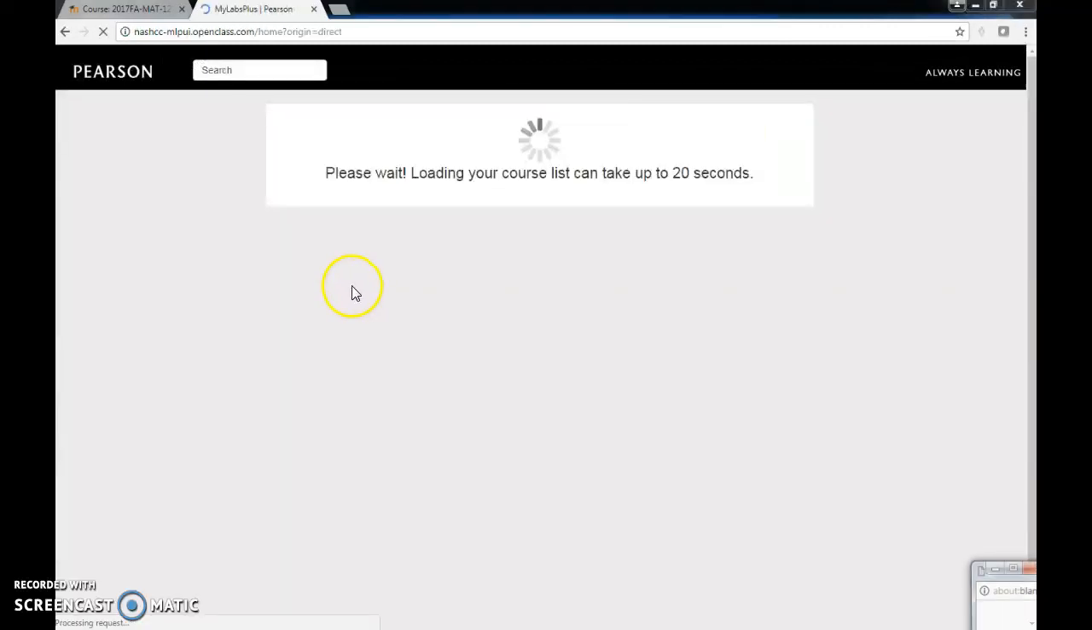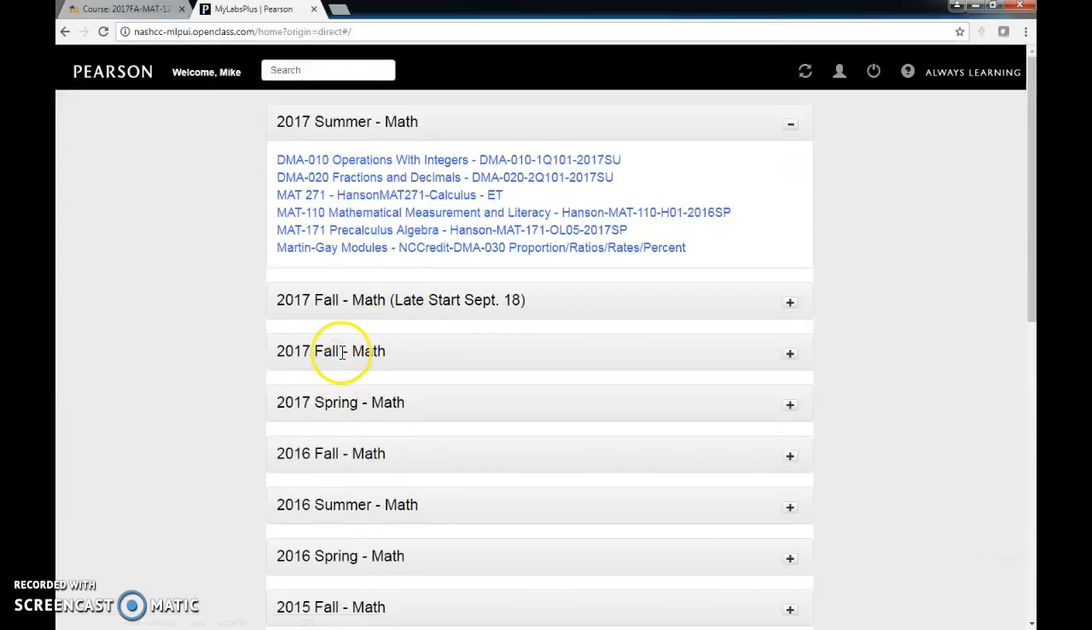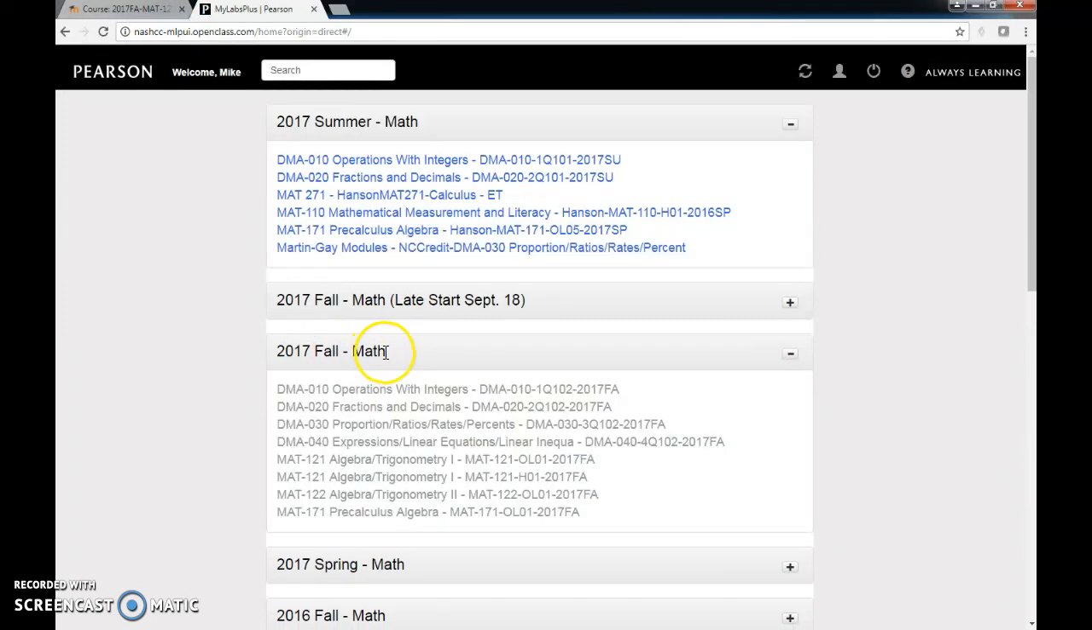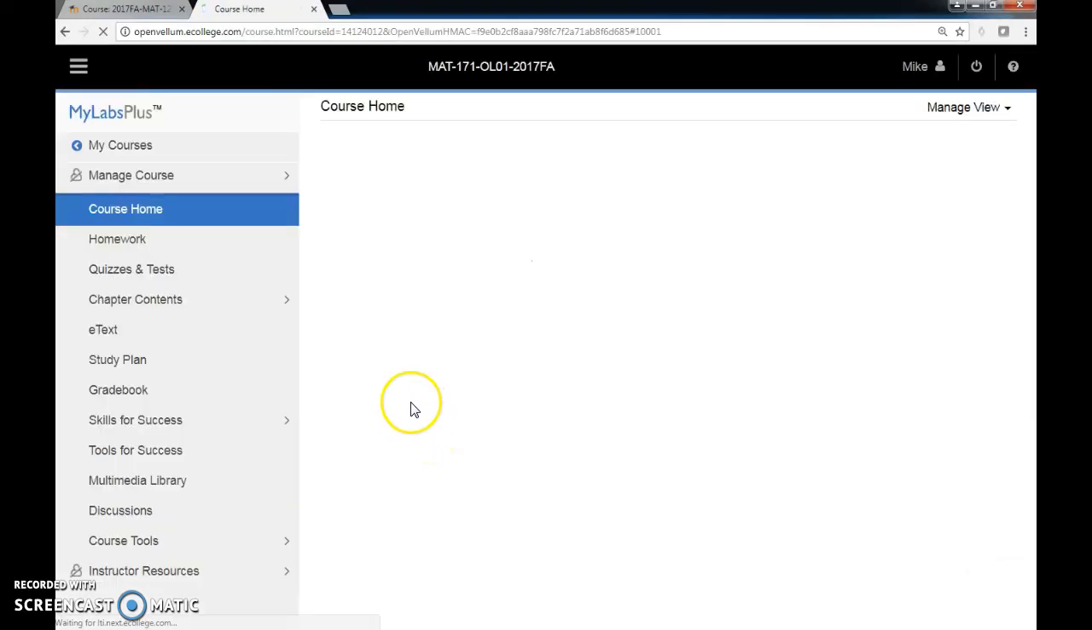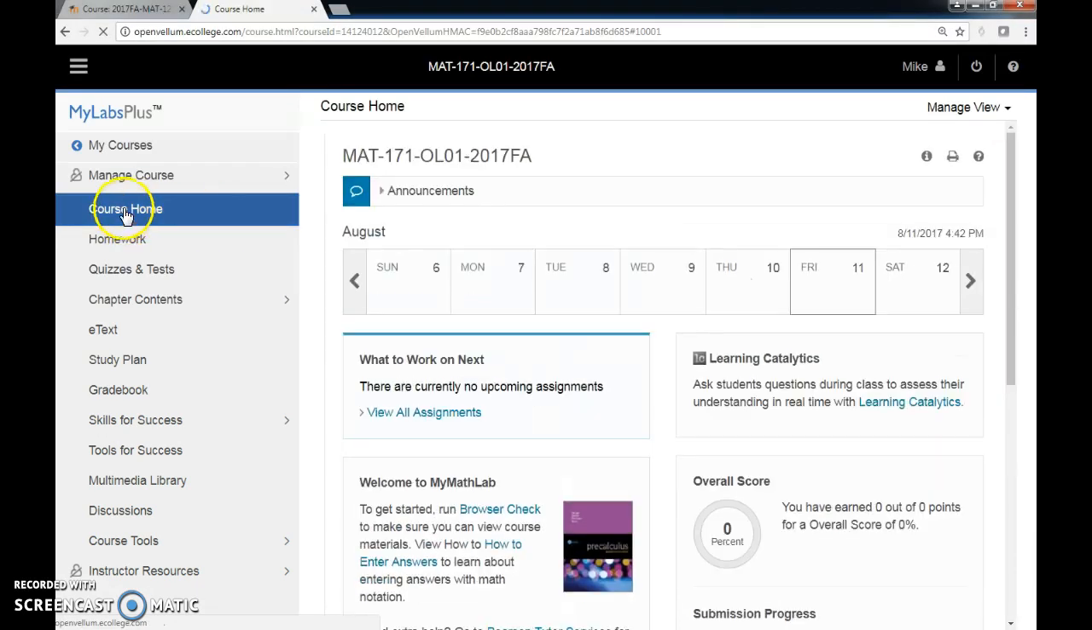So you're going to click on Fall. You won't have all these math courses. This is just what my layout is. I'm going to go ahead and click on maybe the Pre-Calculus 171. You find the math course that you're in and you click on that. And here is the layout of what it looks like.